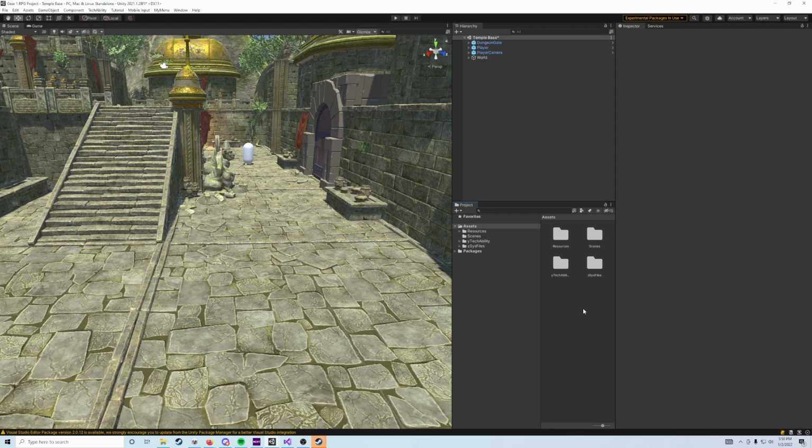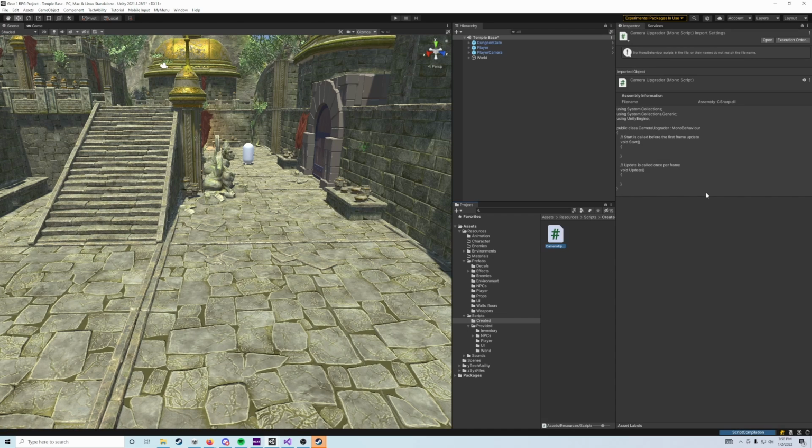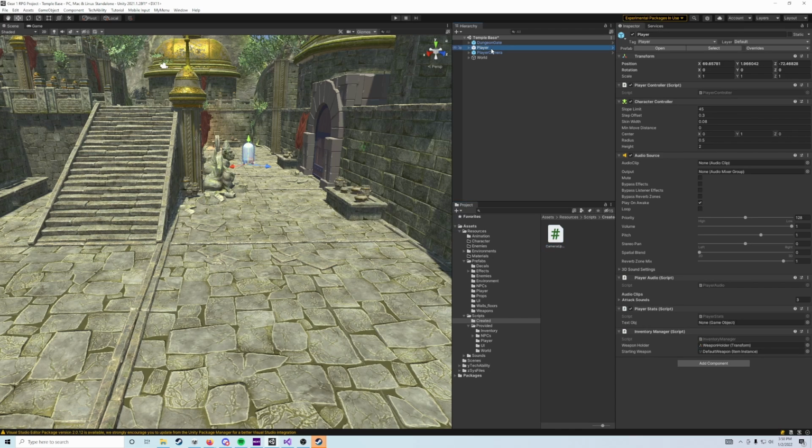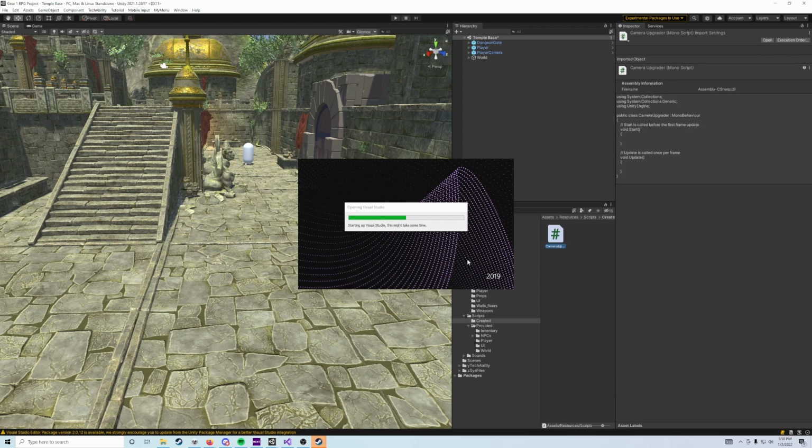So what we need to do to start that is we need to go into Resources, Scripts, Created, and inside this folder, we're going to create a new script. So we're going to right click, go to Create, C# script. We're going to name this Camera Upgrader, just like that. And then what we're going to do is attach that to our player. So if we hit the player, we're going to drag that into the inspector on the right side here. Then we can go ahead and double click on the script to open that up.